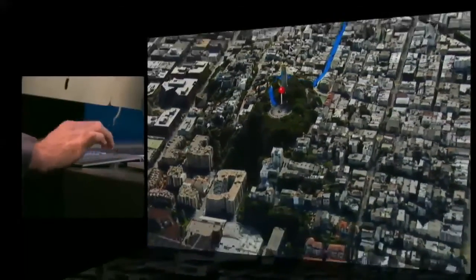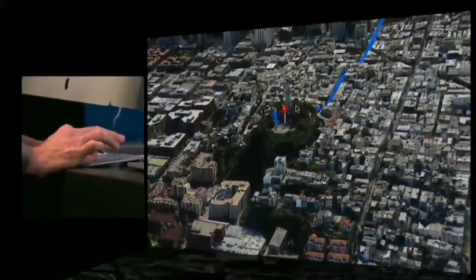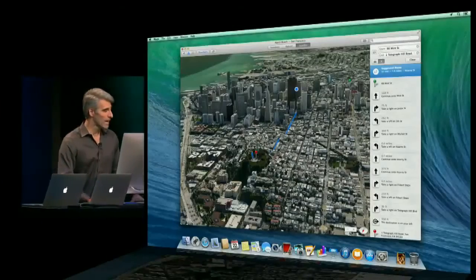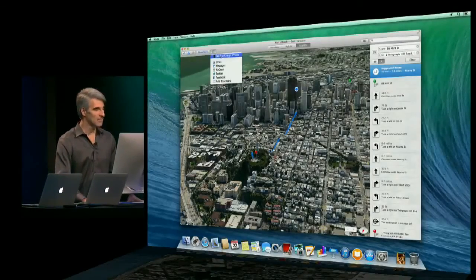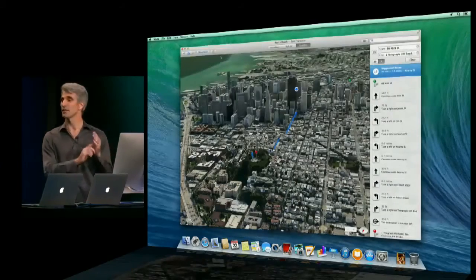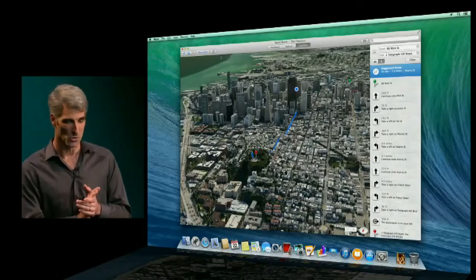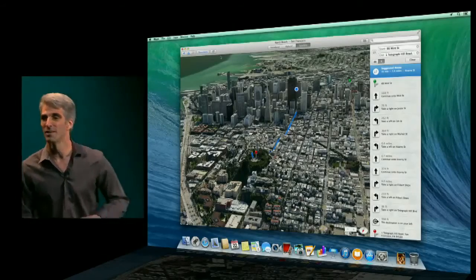Looking into the city here, you can see the route that I can travel up to Coit Tower. And when I'm ready to go, I can just go right up here to the share menu and send it to my iPhone, where it appears on my lock screen. I can swipe right in to turn-by-turn directions for my route. So that's a quick demo of Mavericks.